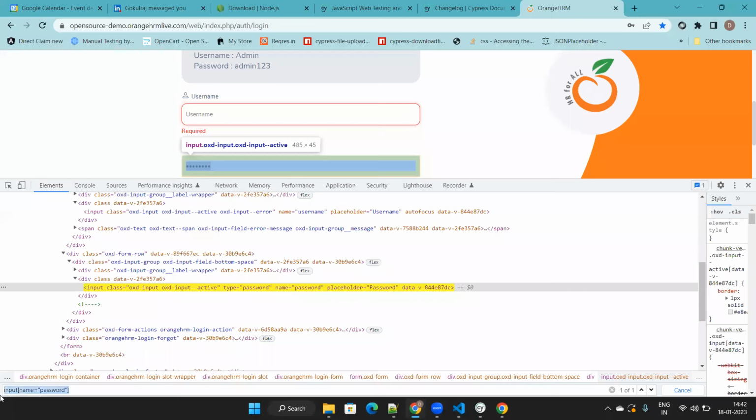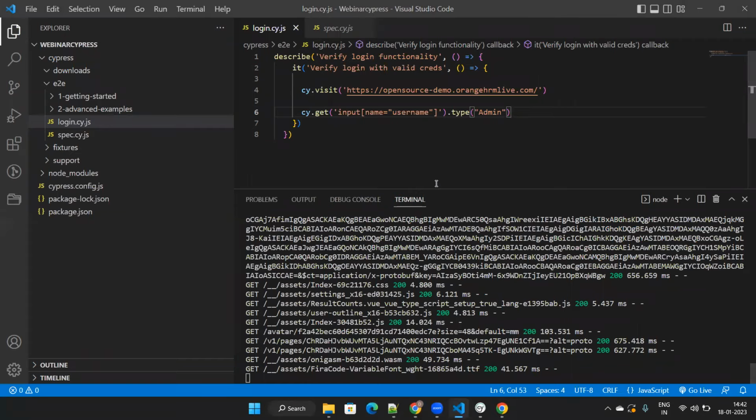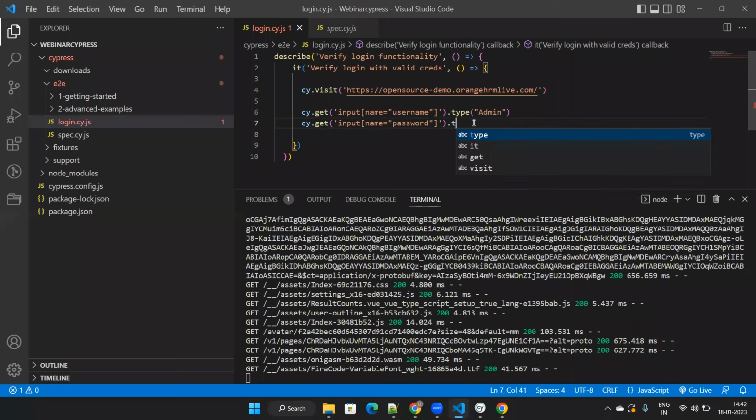So this is my locator for that. So cy.get, I will get that particular locator, the password locator. I want to type the password. Type my correct password, which is admin123.